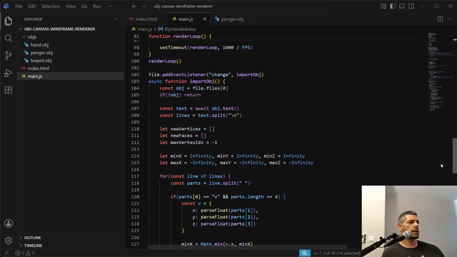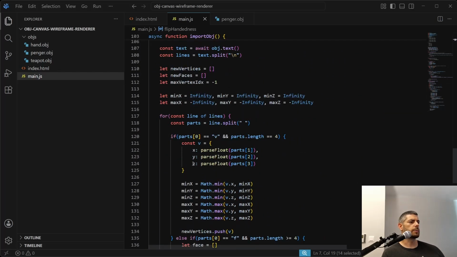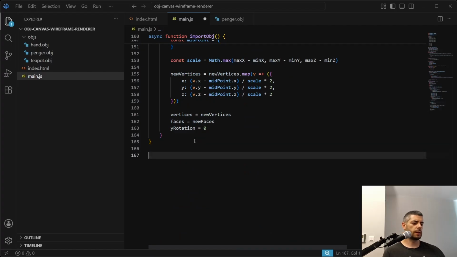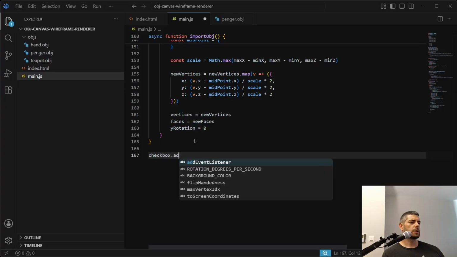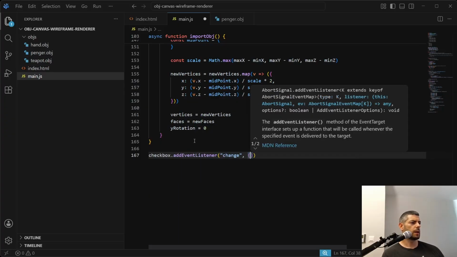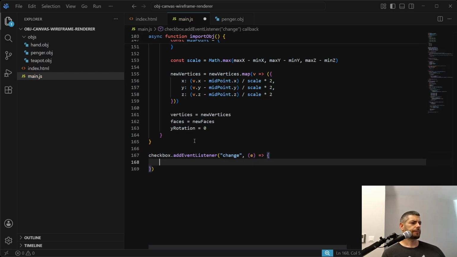And all we actually have to do is negate the Z axis during the import. So basically, if flip handedness is set to true, we're going to do negative Z, otherwise we're going to keep Z as it is. And now we're just going to write the event handler for the checkbox. So add event listener, change, I'll just write an anonymous function here.